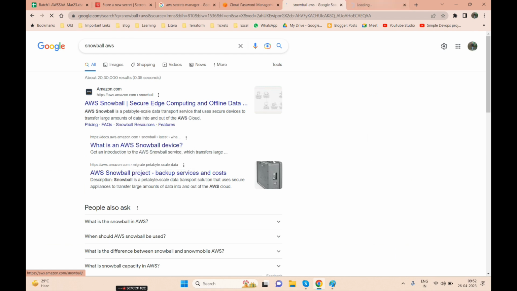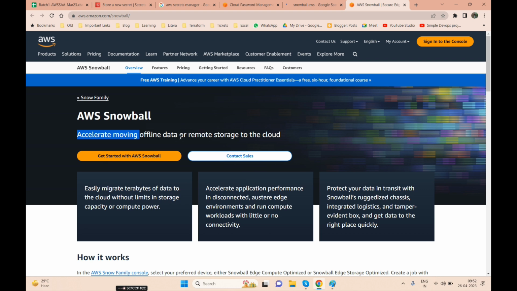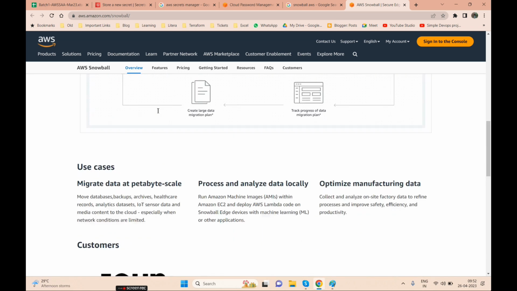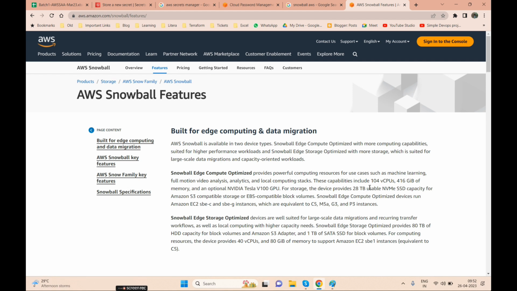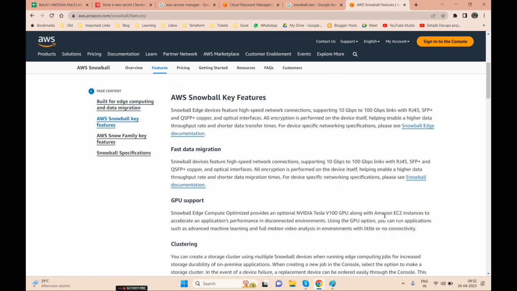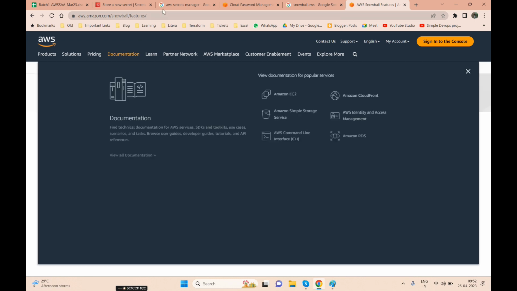Now under Snowball there are some limitations, like how much data it can hold, for accelerated moving of offline data or remote storage to the cloud. I just wanted to show you how many terabytes of data it stores. Around 30 terabytes it's there. Okay, 30 to 40 terabytes of data it is storing.